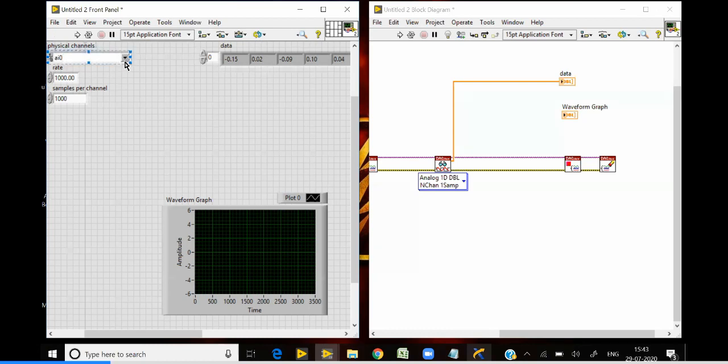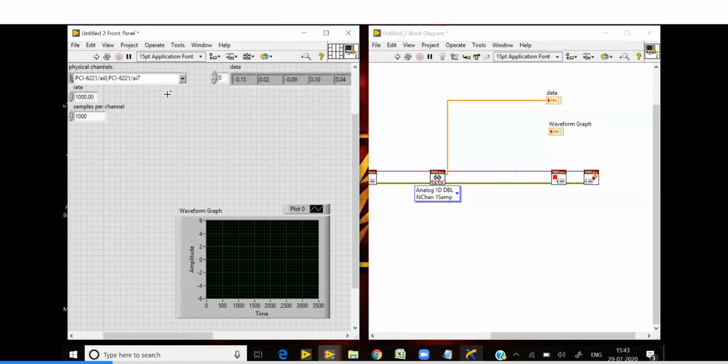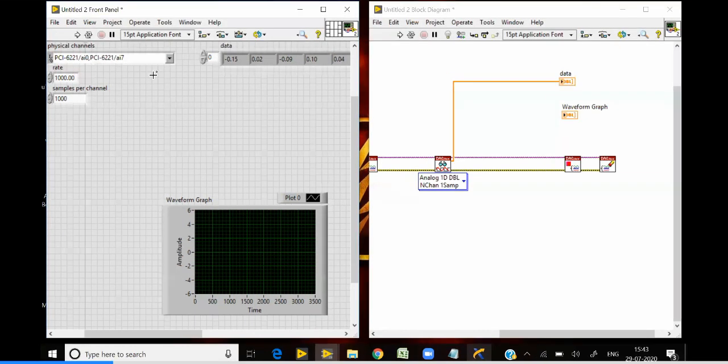Okay, so I have chosen A0 and A7. It means AI0 to AI7; two channels have been chosen. If you want to make it a consecutive order, you need to use a colon. If it is in a different order, use a comma. I am just choosing it in continuous order.